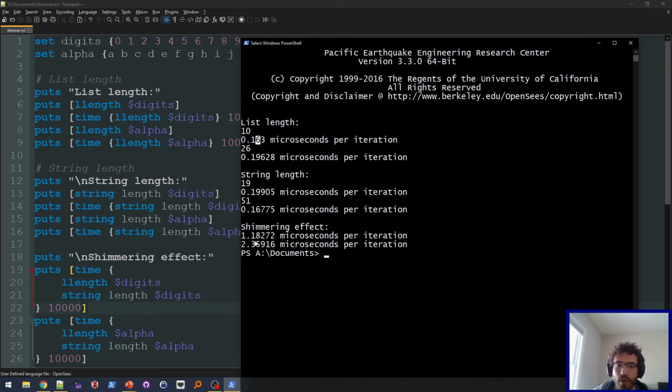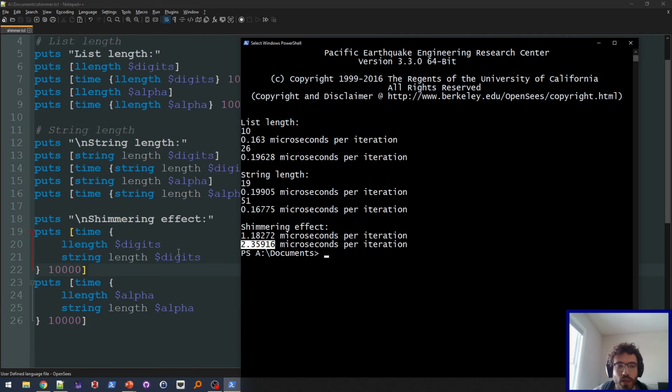But with shimmering, you'll see that it's much more than the combination of the two, and it gets worse as the list length gets longer. So it actually looks like it's approximately linear in growth, which makes sense because the process to generate a list is going to be linear in time, because it has to step through all of the elements of the list.